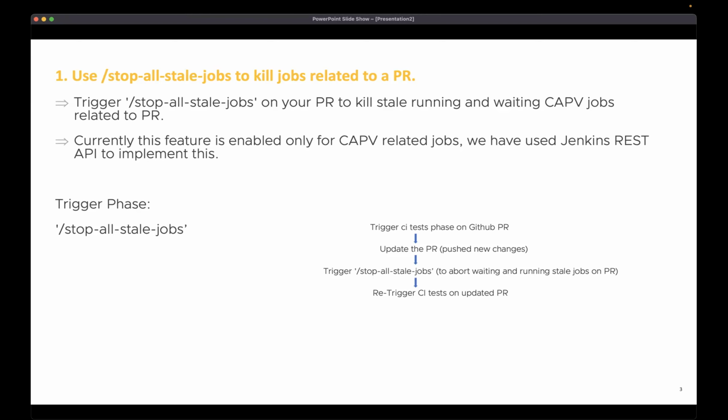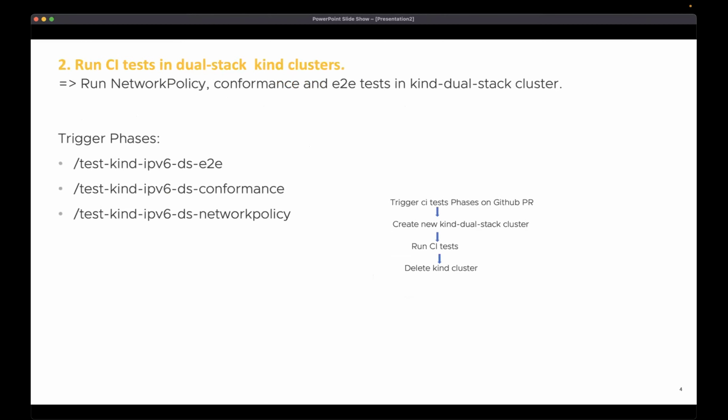So once this implementation is approved by the maintainers, although it is working fine for the CAPV jobs, we can have a follow-up PR for enabling this feature for other Jenkins jobs. And next, we have the next improvement related to kind tasks. So we can run network policy conformance and E2E tests in a kind dual stack cluster.